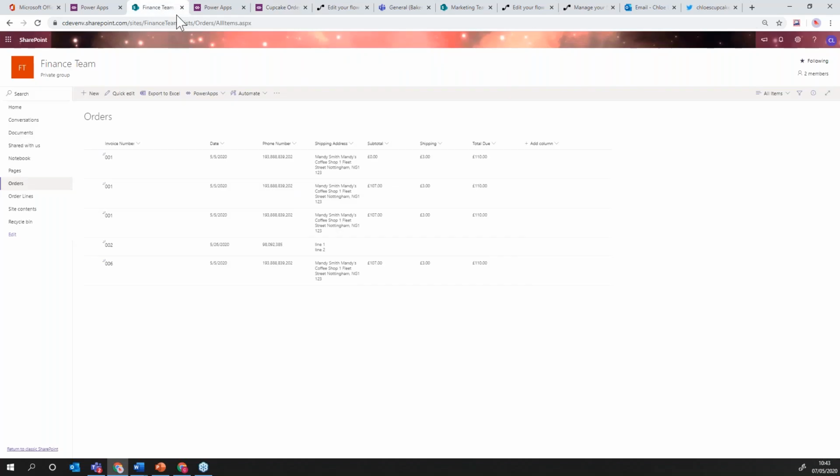Well, not that they really need to see the data source. I'm just coming into this to show you how it's all sitting together. So we've got the orders area, and you can think of this like the order header. So we've got an invoice number, date, address, and the total amount. And we also have a connection here to the order lines.